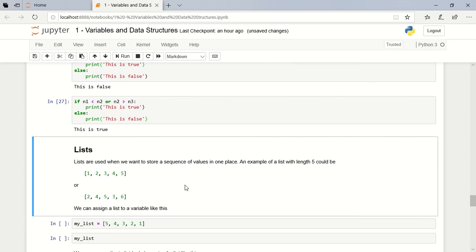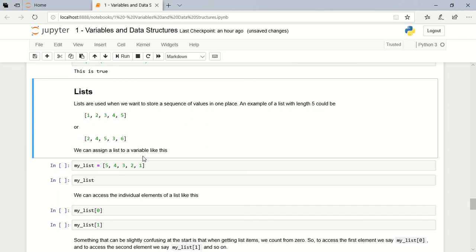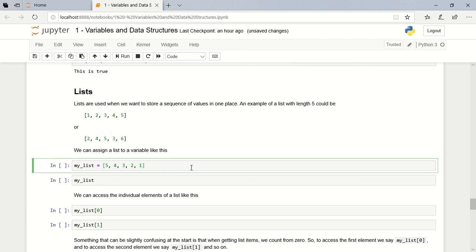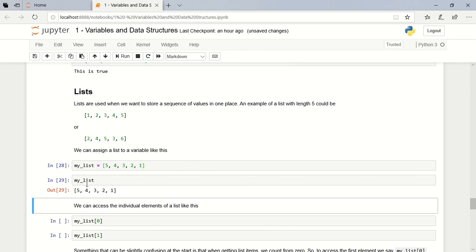Lists are used when we want to store a sequence of values in one place. An example of a list with length 5 could be 1, 2, 3, 4, 5. Just put the numbers in brackets. We can assign a list to a variable like this. The name of this variable is myList. Let's run it.